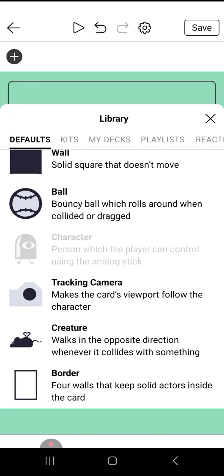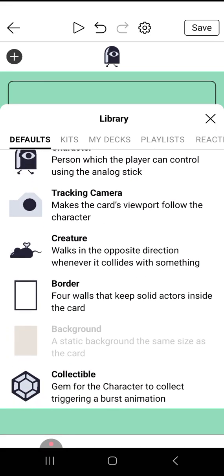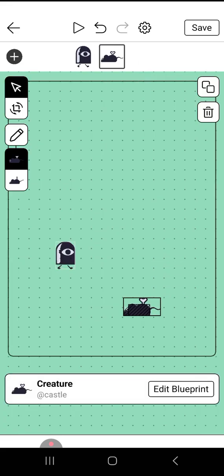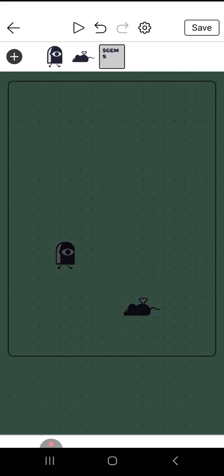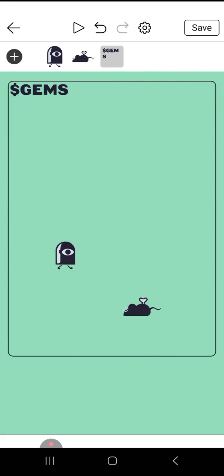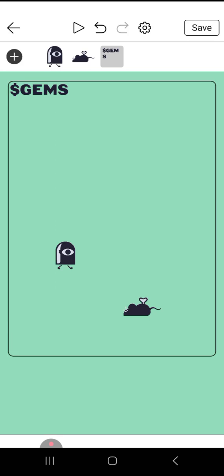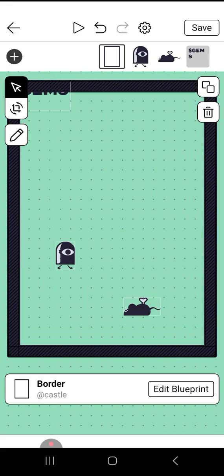I'm gonna get a character and creature and score counter. But first we need to test what it does first. It does absolutely nothing. But to keep your actors inside, get a border and add them.